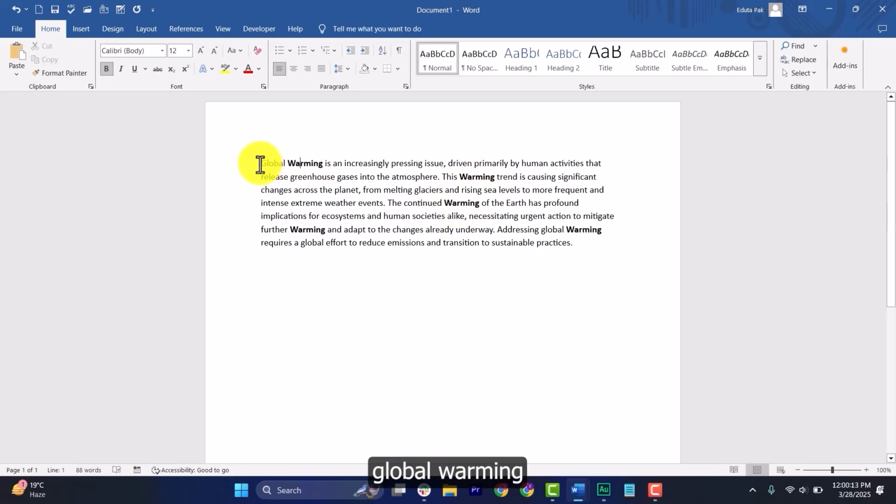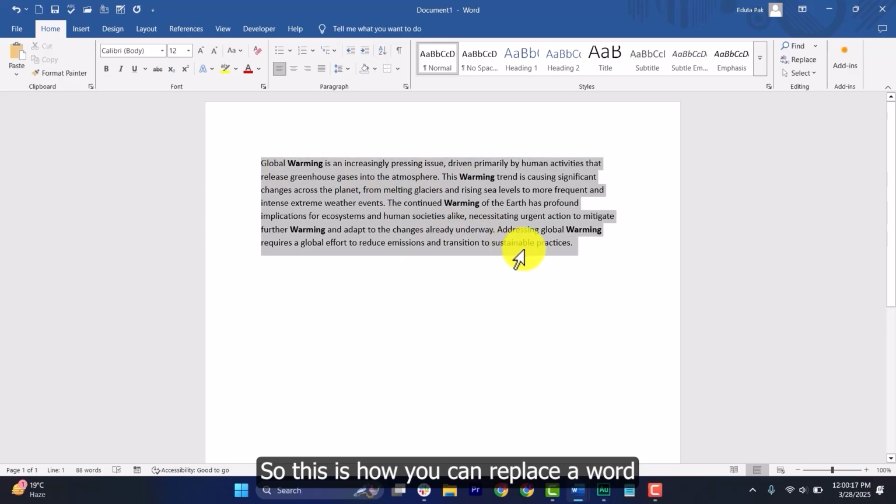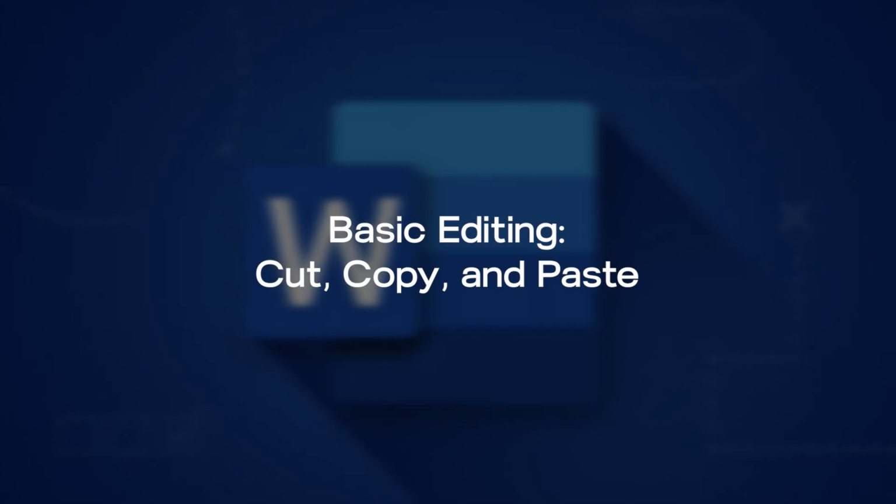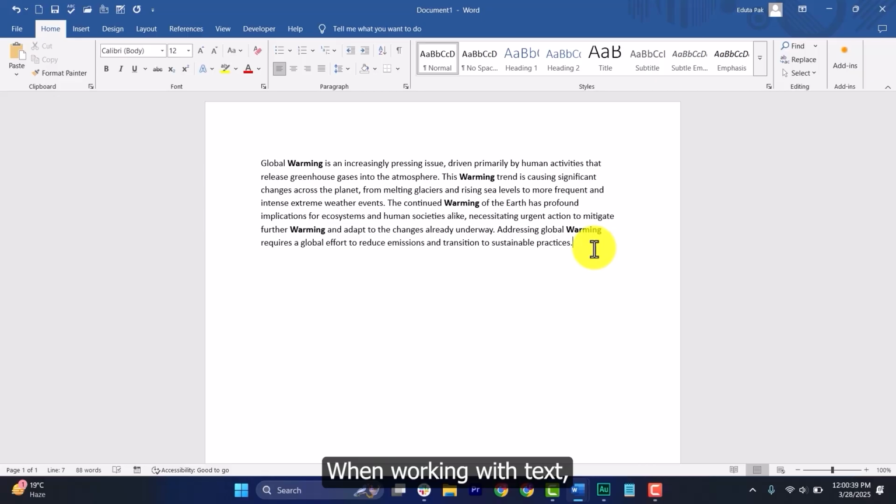For example, global warming is an increasingly pressing issue. So this is how you can replace a word in a Microsoft Word file. Basic editing: cut, copy, and paste. When working with text, you often need to move or duplicate content. The cut, copy, and paste tools make this easy.